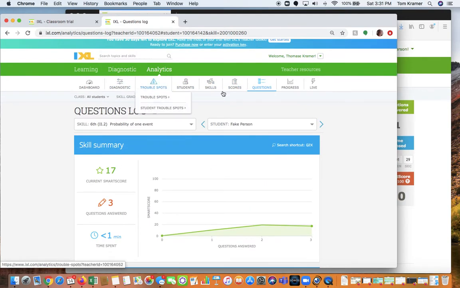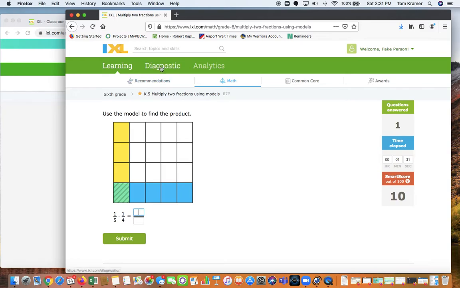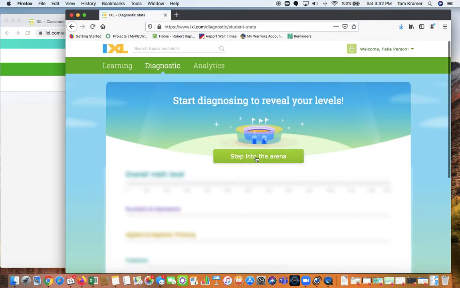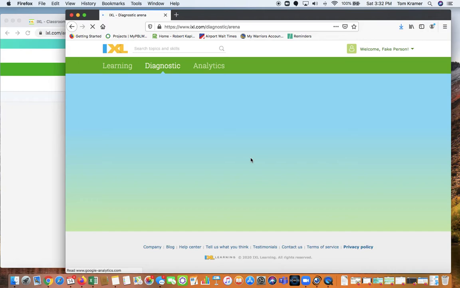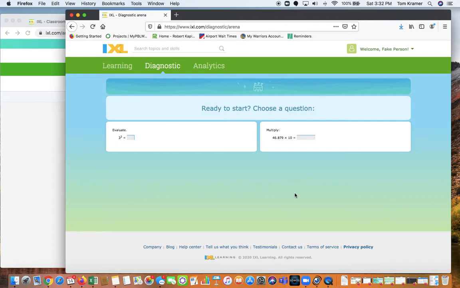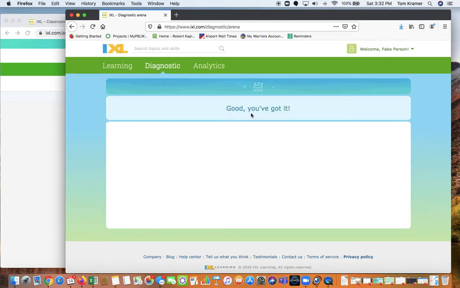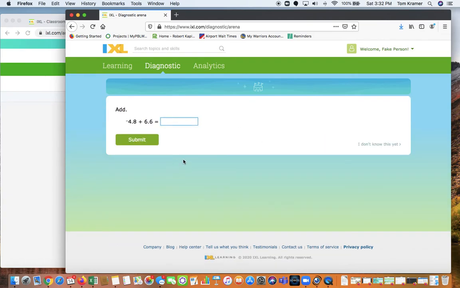The other really useful aspect of this, as we go back to the student perspective, is they can do what's called a diagnostic. The way the diagnostic works is you step into the arena and it will present you a series of questions. And as you answer the questions, it will gather some information about things that you know. So for example, if I know that that is 3 cubed, that is 27. And hey, good, I've got it.